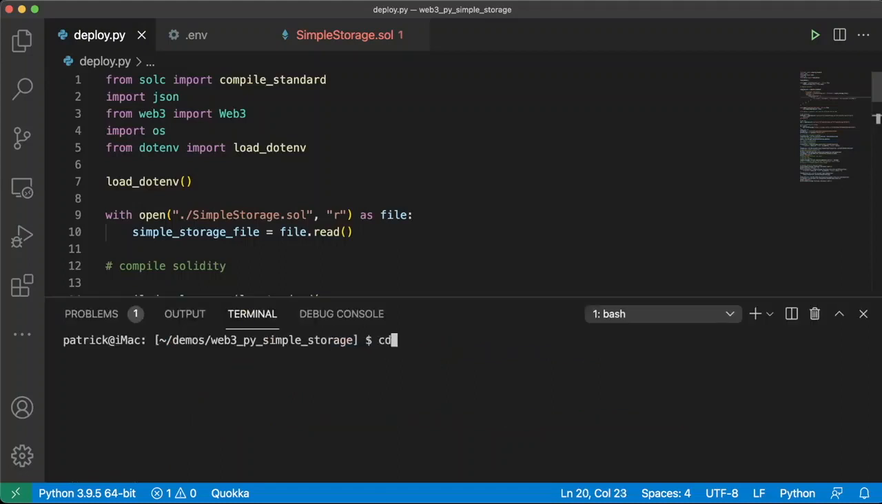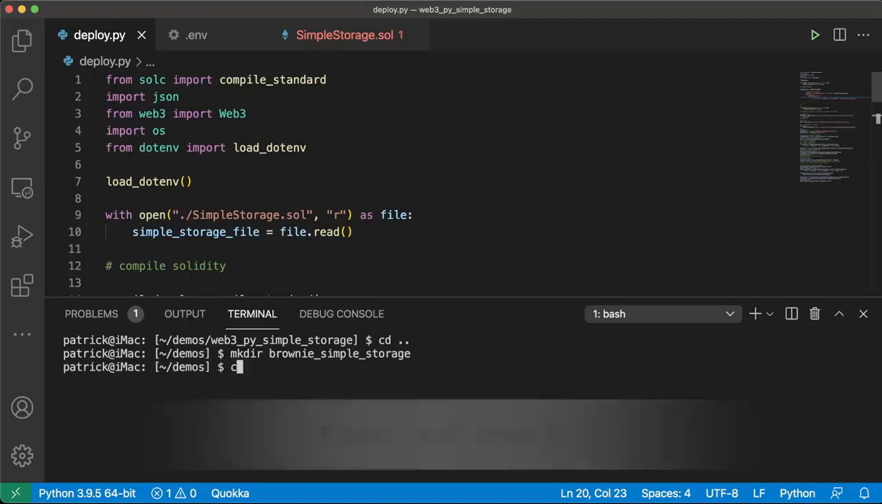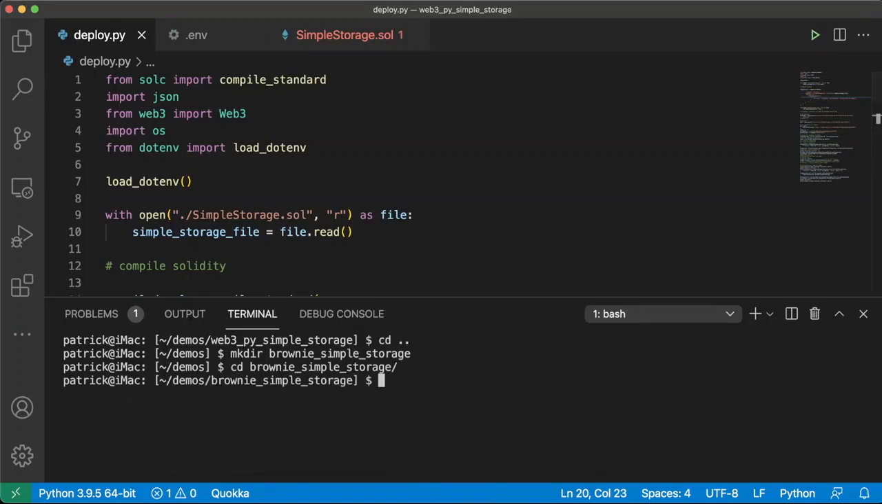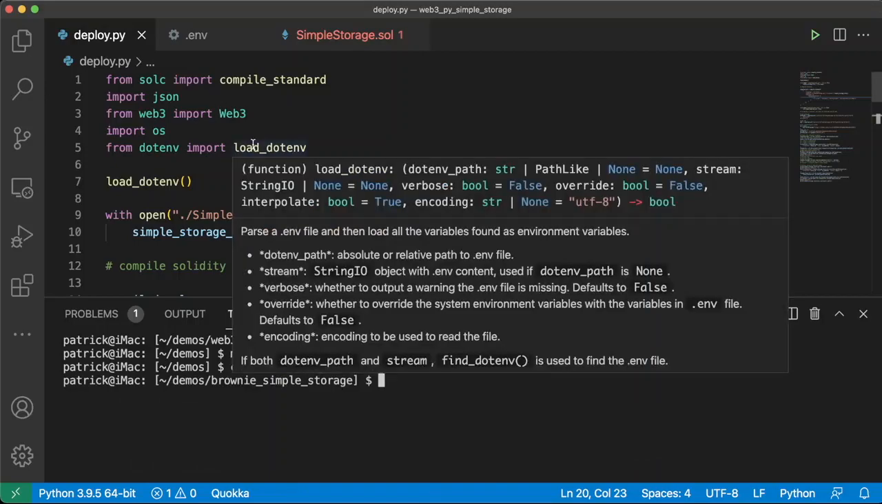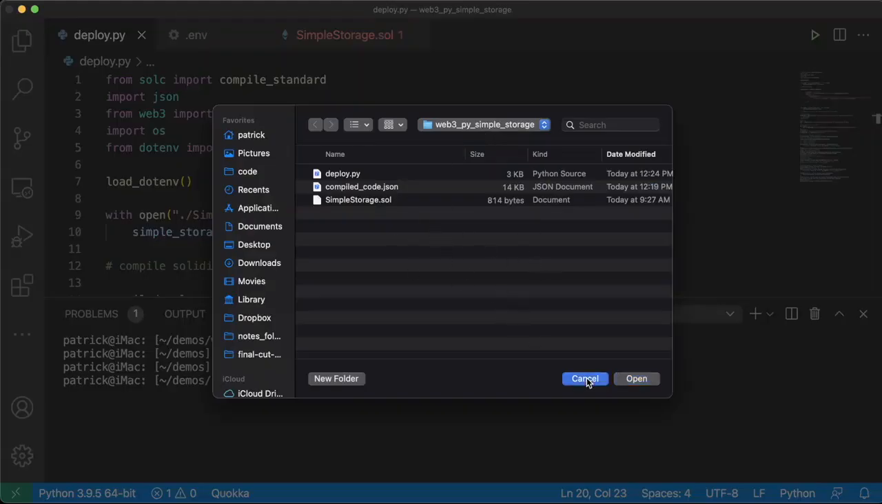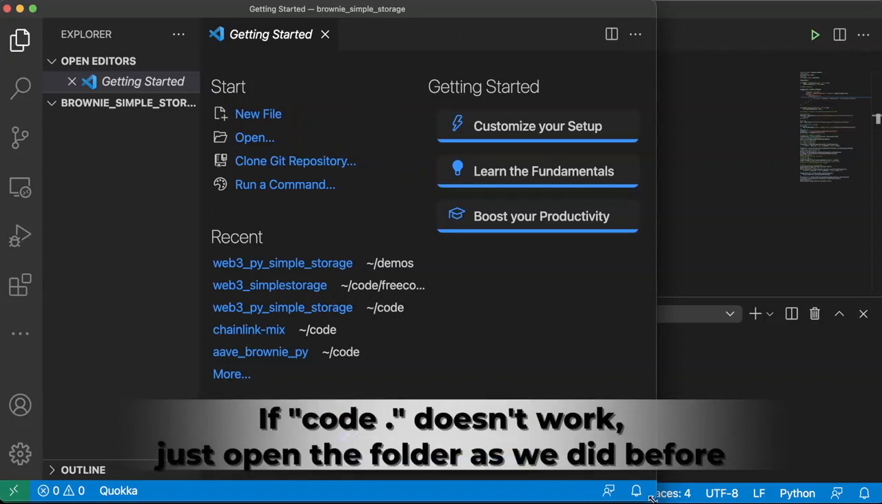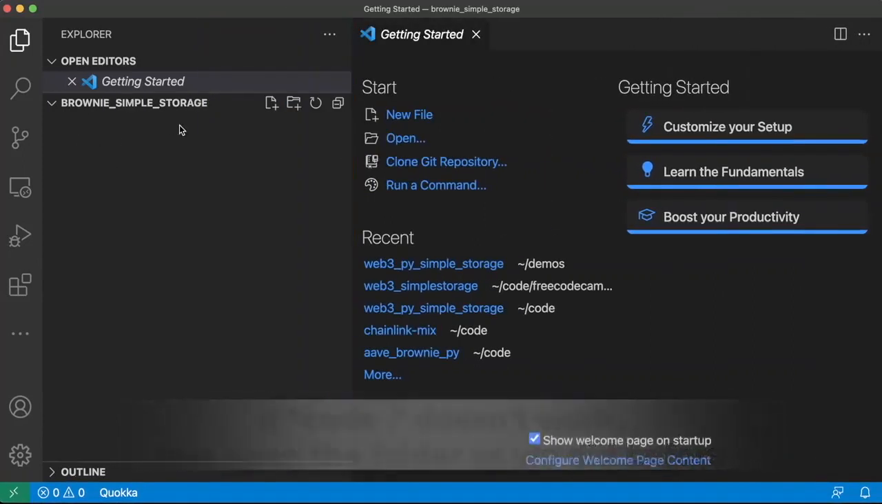In our shell, let's go back one directory, and let's make a new one. We'll call it brownie-simple-storage. Now, another really cool trick that VS Code has is instead of us having to go to File and open up this folder in this Explorer here, what we can do is type code and then type the directory that we want to work with. In our case, this directory. So we can just type code dot. And we'll get a new VS Code pop-up inside of this Brownie Simple Storage folder.